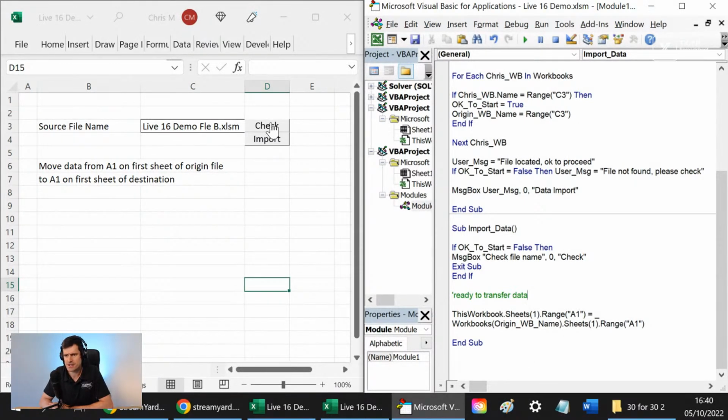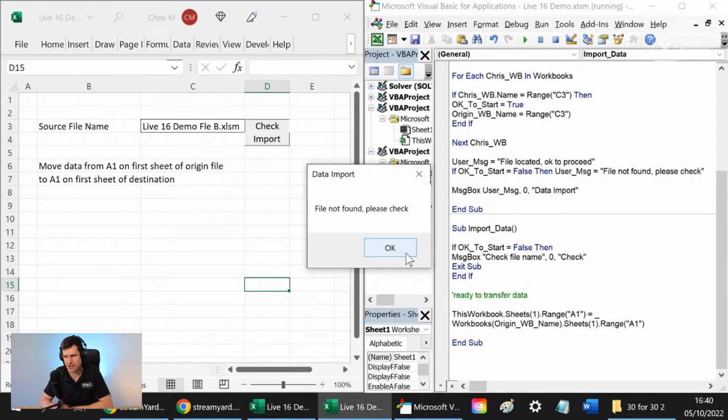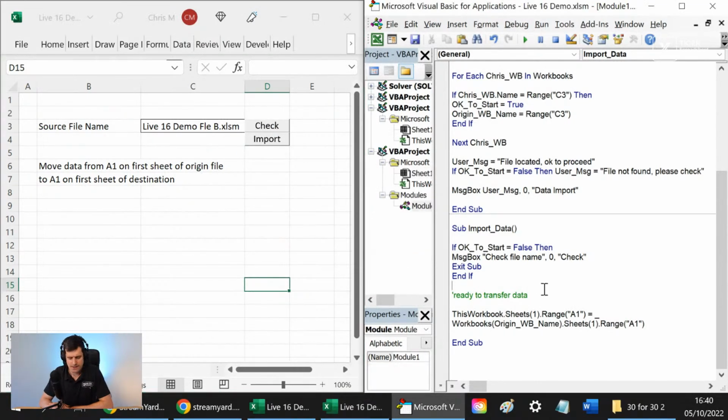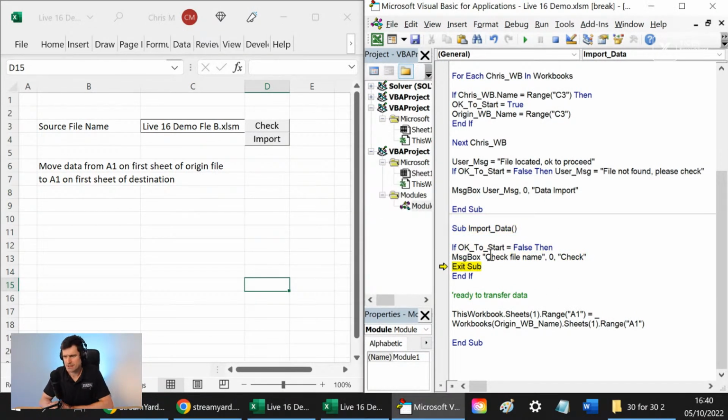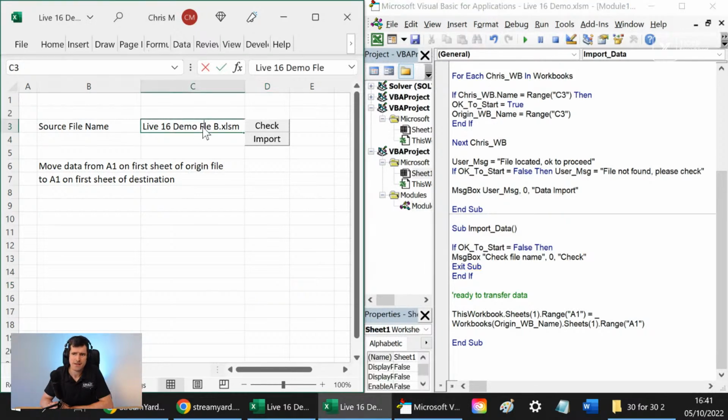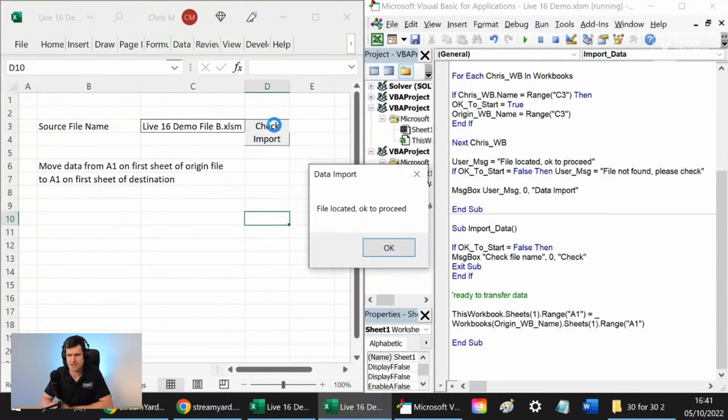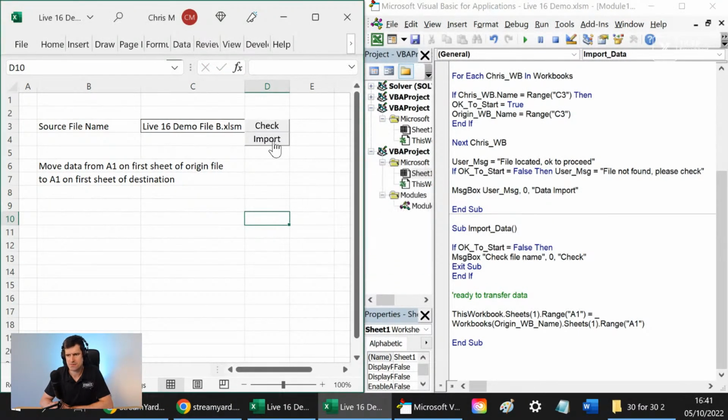Good. So let's work through our process. If I hit check, that's going to validate the file. And now we should be able to work through this routine. Okay. Oh, it didn't seem to work actually. So what's happened here? Now I didn't fix this from my testing. So if I say check, file located, okay to proceed. So if I hit import, what's going to happen here? There we go. So our text has been imported in.